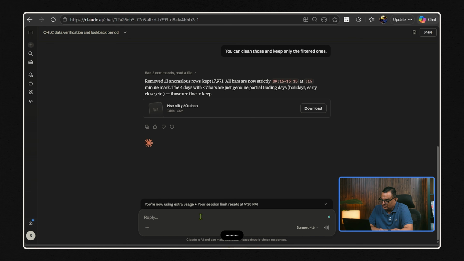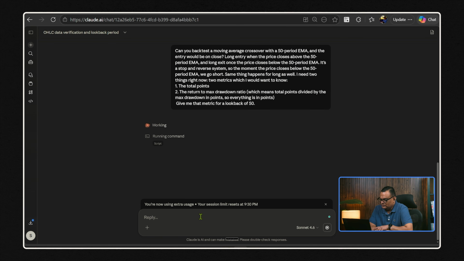And I need two metrics which I would want to know. One is total points, and then I would also want to know the return to max drawdown ratio, which means total points divided by the max drawdown in points. So everything is in points. So give me that metric for a look back of 50. So now Claude is working on backtesting it.